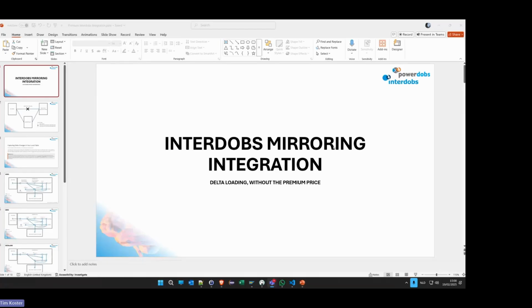This is Tim Koster and Martijn Plugge from Interdops. And what we want to present today is the Interdops mirroring integration, which is basically a way to load deltas from Datasphere to other systems without premium outbound integration.